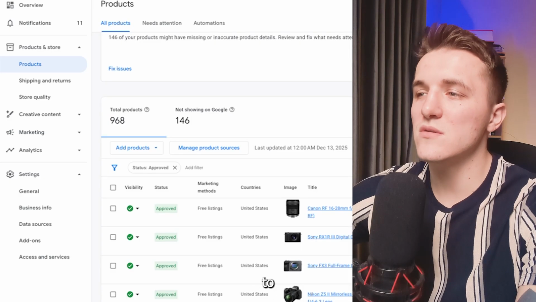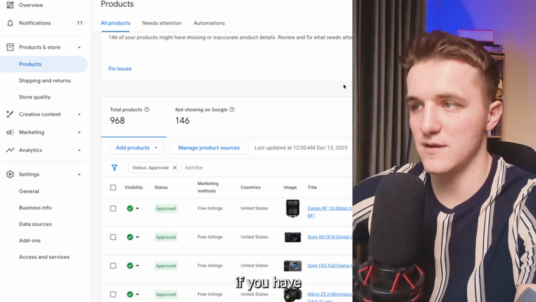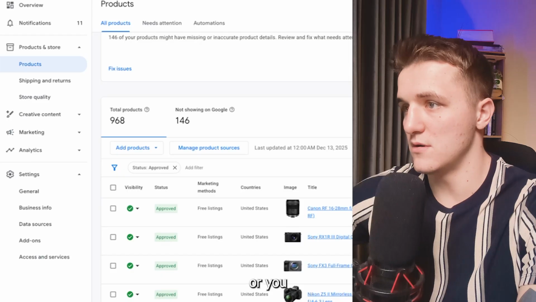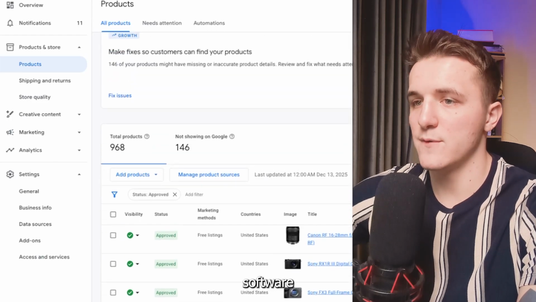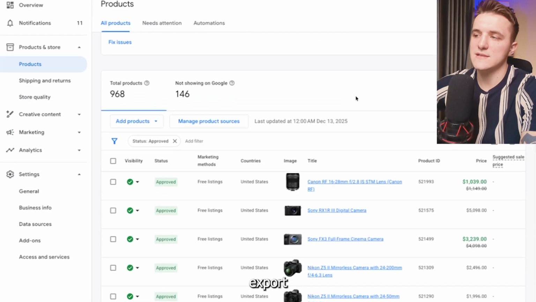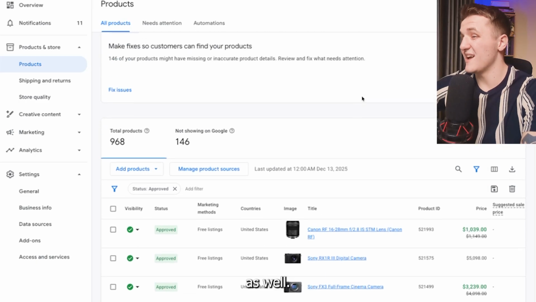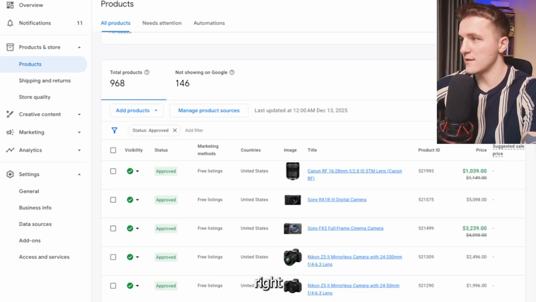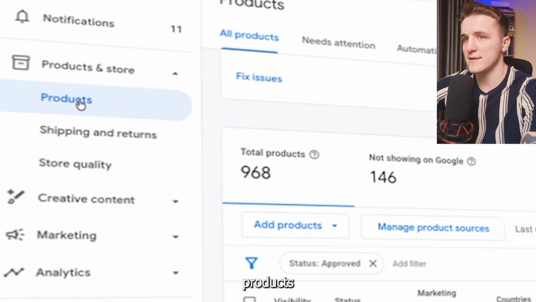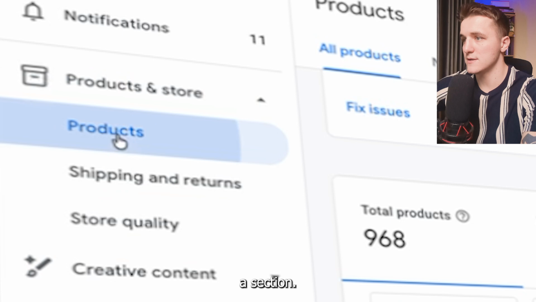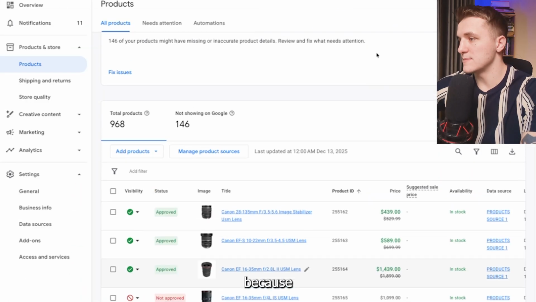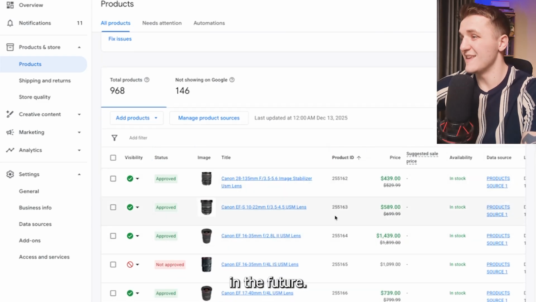Now, you don't need to necessarily use Merchant Center. If you have any other product data source, maybe you are using DataFeedWatch or any other third-party software, that will do the job as well. You can export them directly from Google Ads as well. So if you are using Merchant Center, as I do right here, you just jump to Products under the Products and store section. Once the list is open, you can even include products that are not approved right now, because probably you're going to work on it and get them approved in the future.